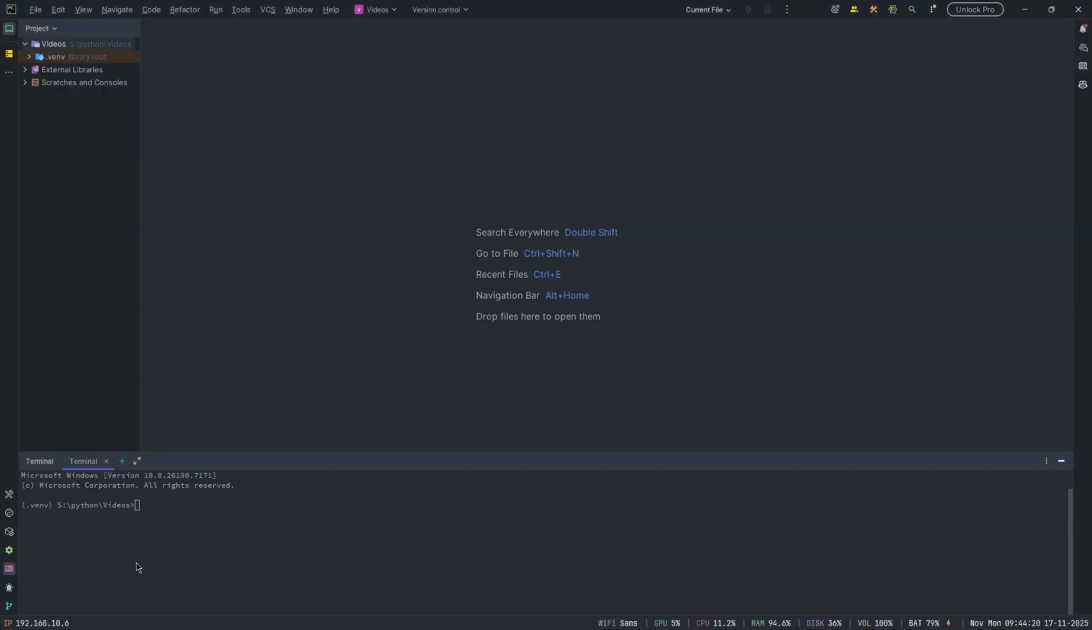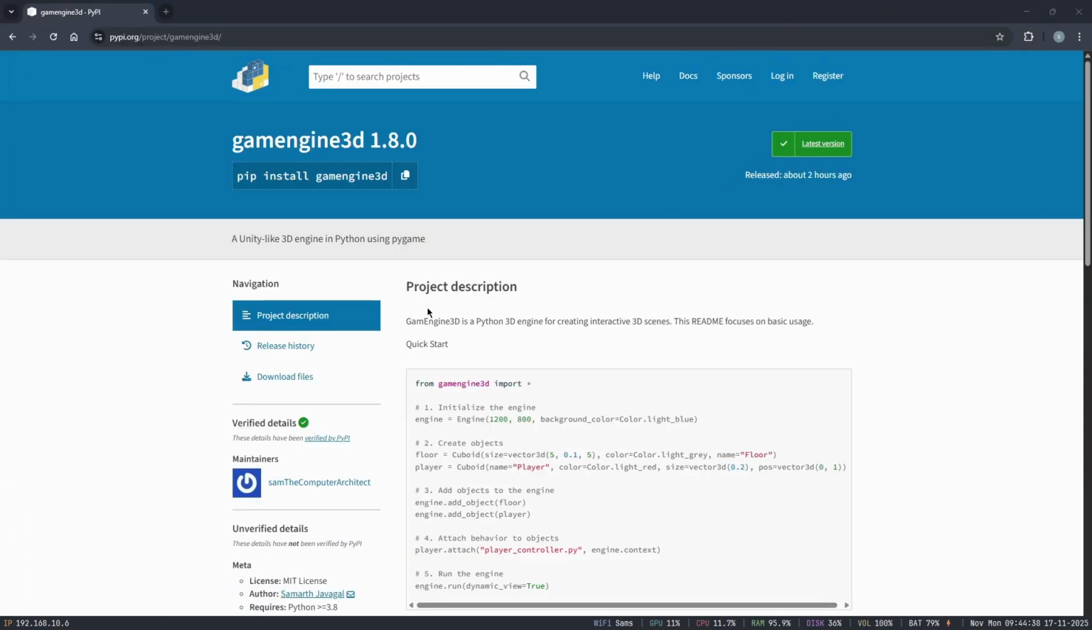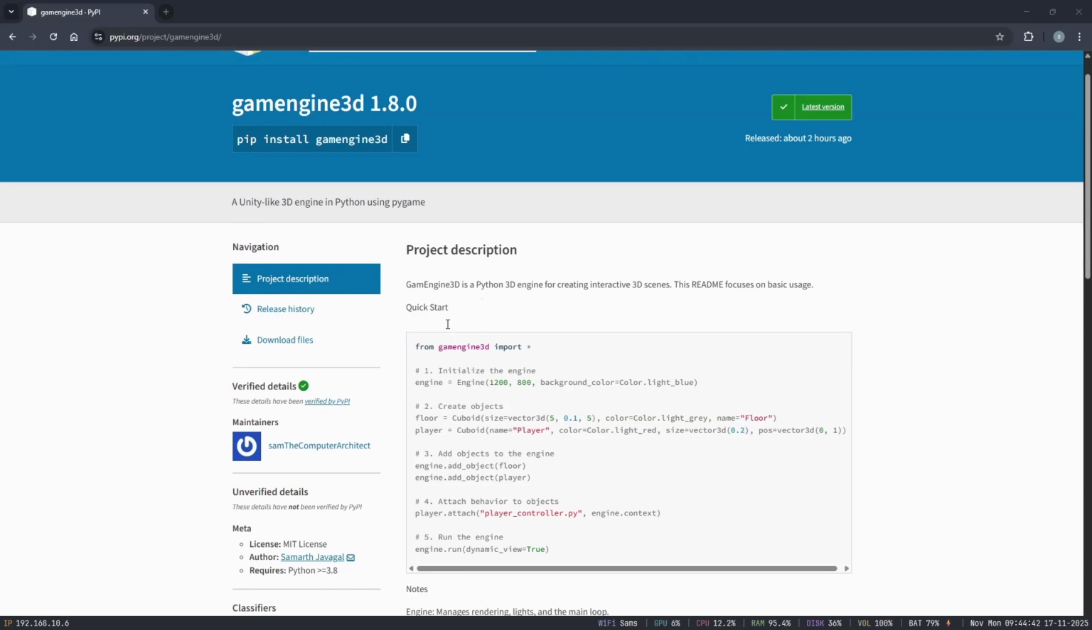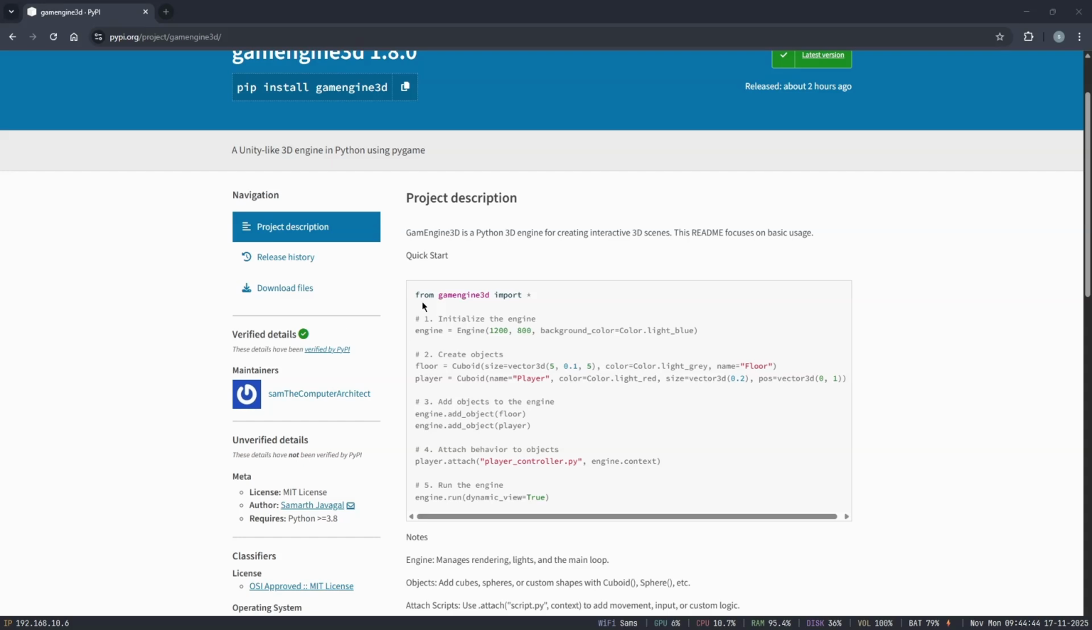In this video, I'm going to be showing you how to use gamengine3d, which is another package I made. And as you can tell by the name, it's basically the same as gamengine2d, but it's the 3D version of it. So actually, before even touching the IDE, I'm just going to go through the PyPI page. So you can see the latest version is 1.8.0, and so let's get started.